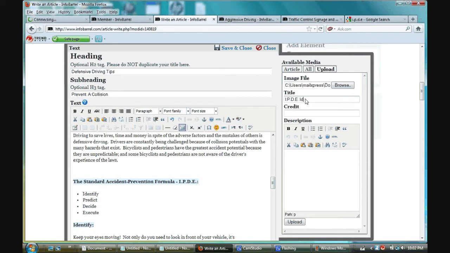IPDE. Identify. Predict, decide, execute.